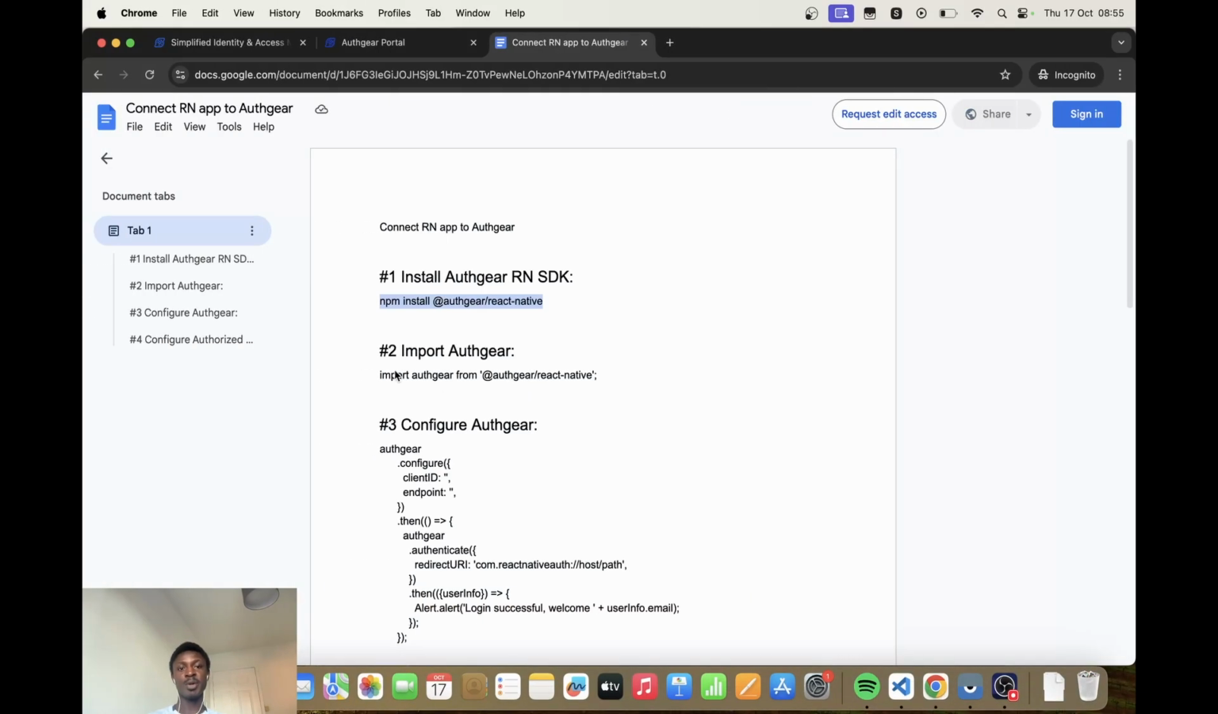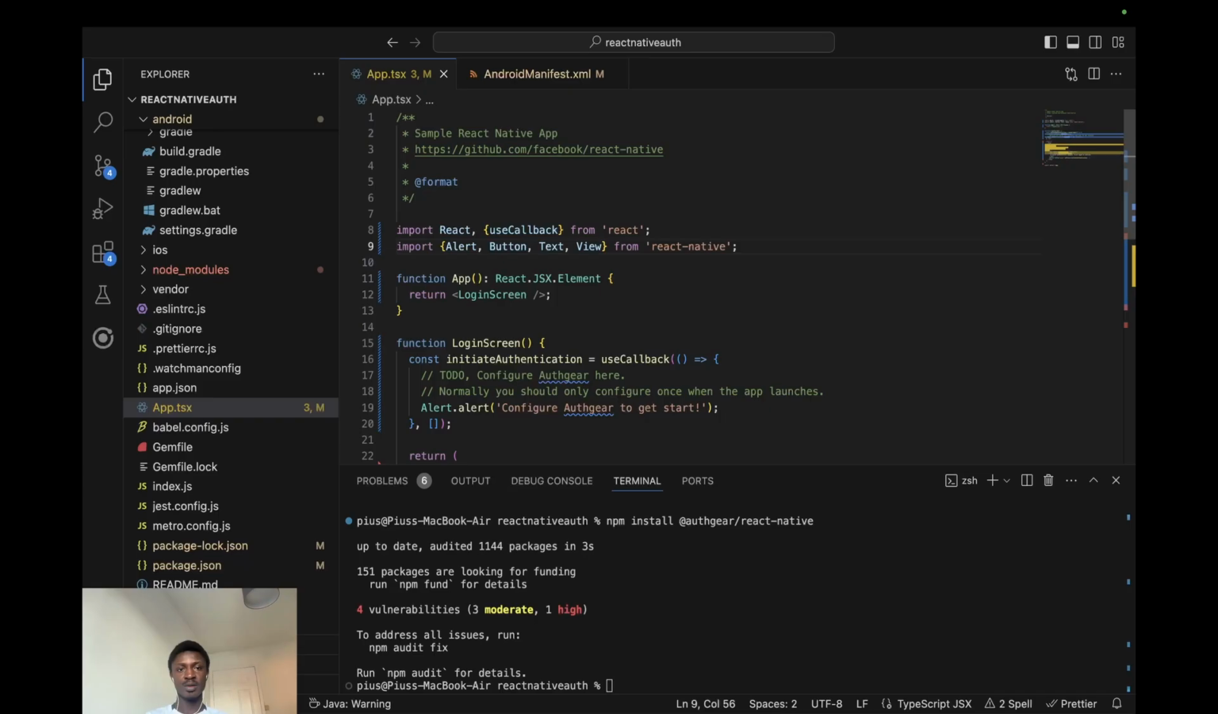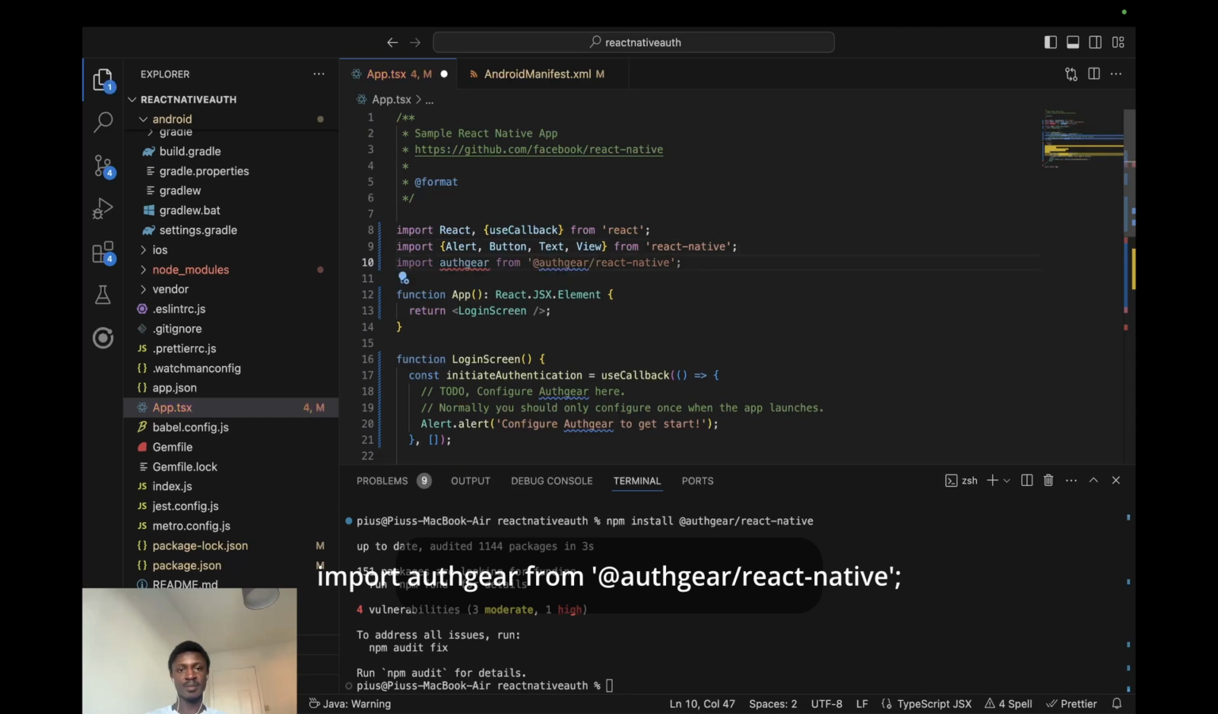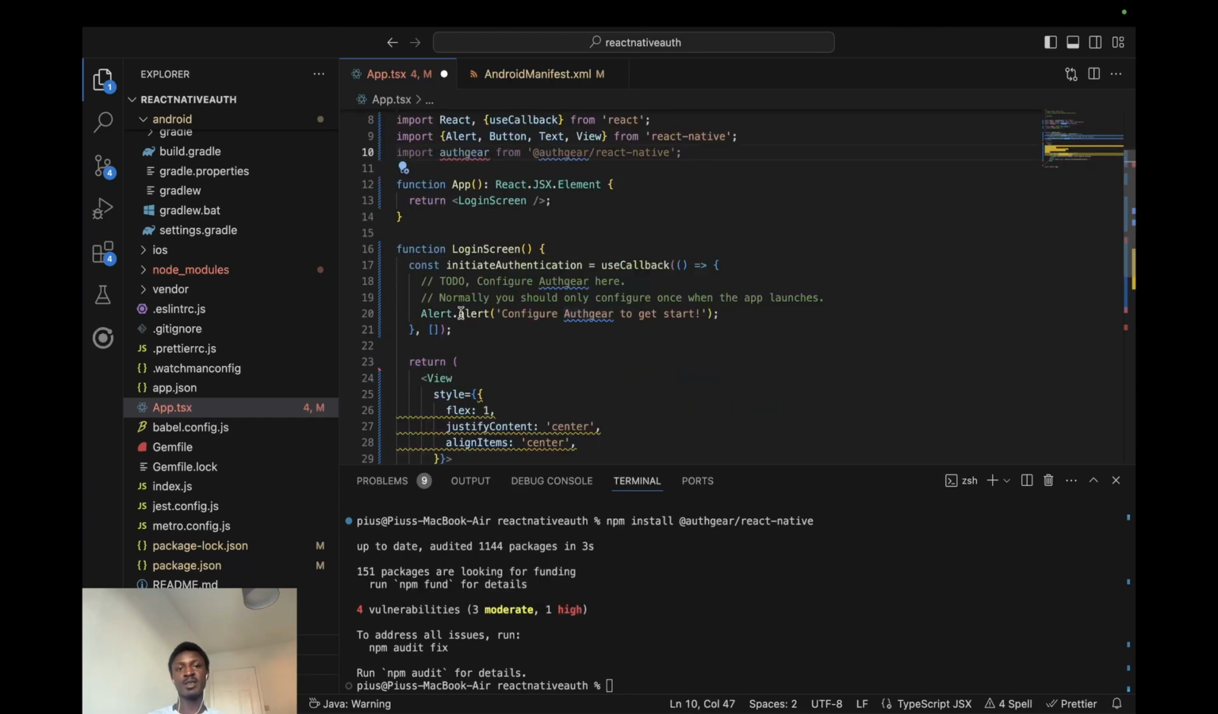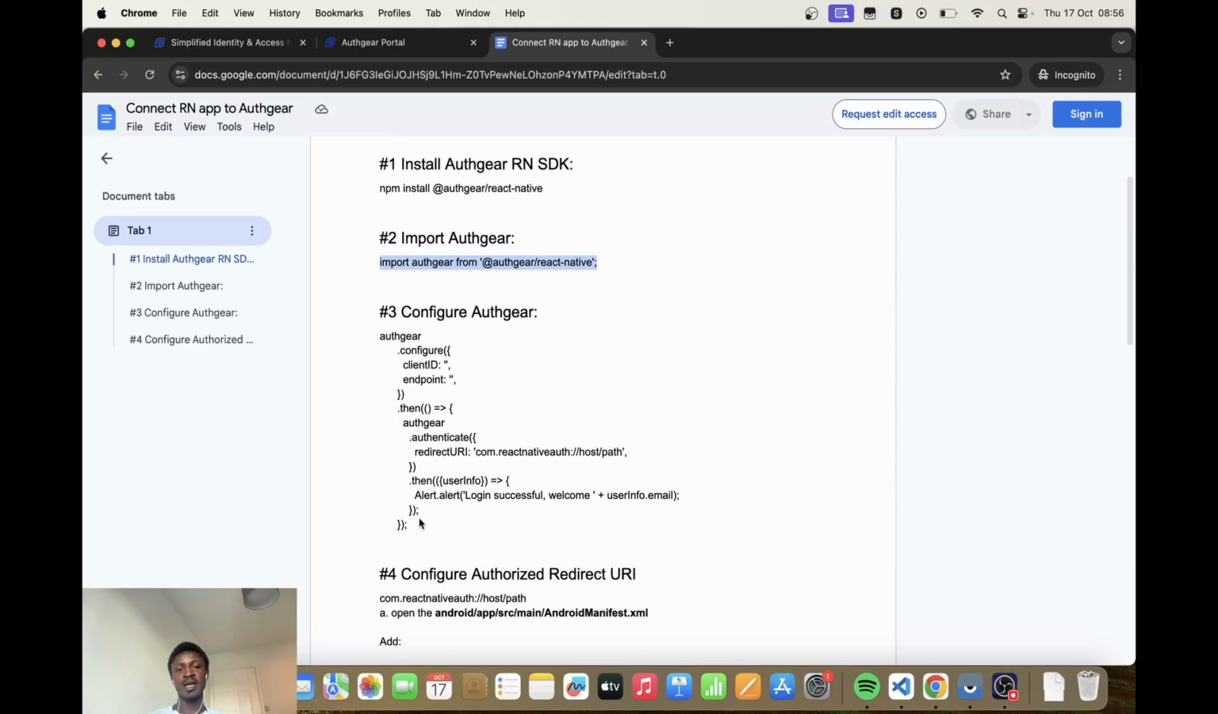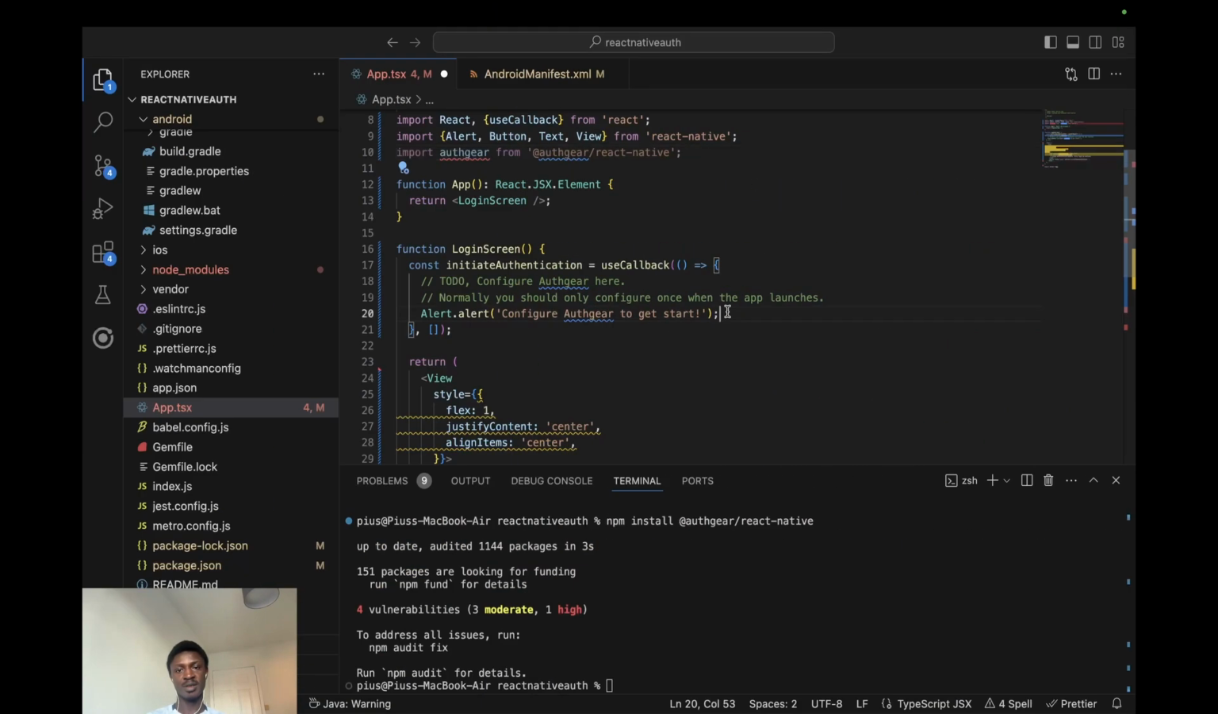Next, we need to import the Authgear SDK in our React Native project. Use this code to do that. You should paste the code that imports the Authgear SDK here. Next, we are going to be replacing this alert line with the code that initiates the Authgear SDK. In order to save time, I already prepared the code that initiates the Authgear SDK here. So you just need to copy it and paste it here.